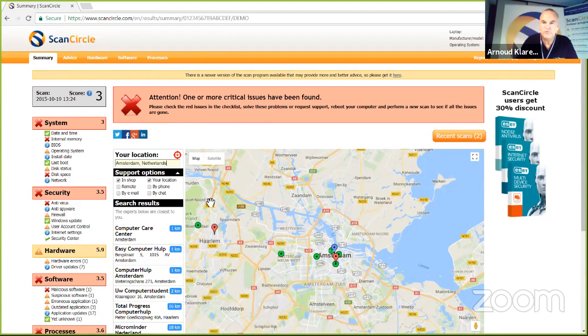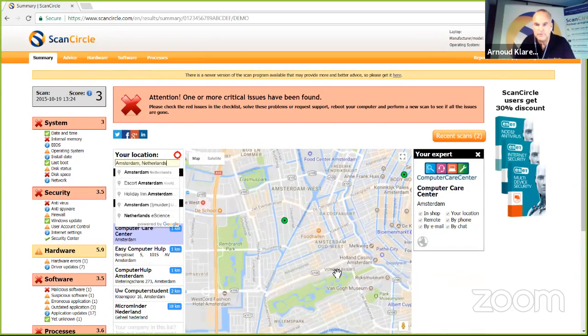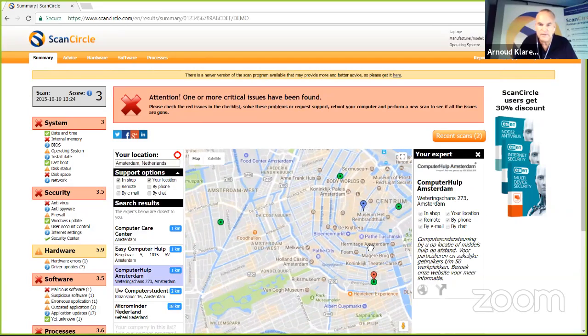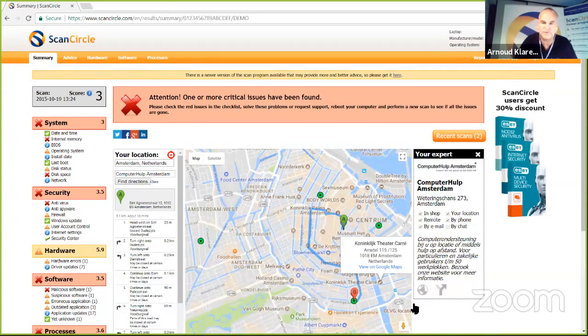And in that case, it'll show you what ScanCircle partners are near your location in Amsterdam. The green ones mean it's a support area, so the company will come and visit your location to help you. And the red pins mean it's a shop or workshop. You can go to their website or even get directions how to get there.